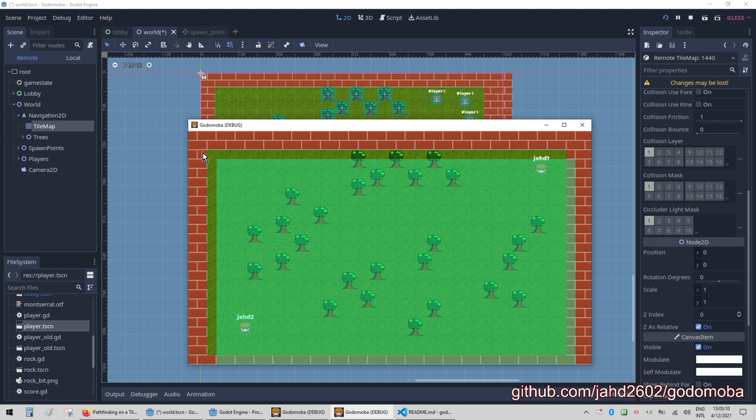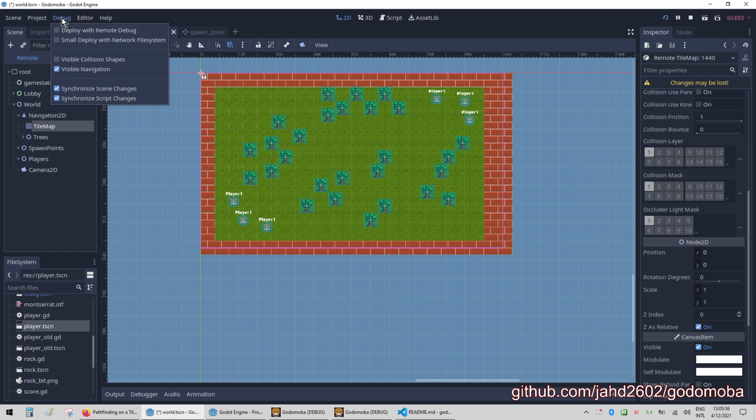So what we're going to do is continue with the development. We're going to assume that the visualization is wrong, okay? Let's assume that this is actually in this point, but for some reason the visualization is wrong. Remember that we enabled it here, visible navigation.